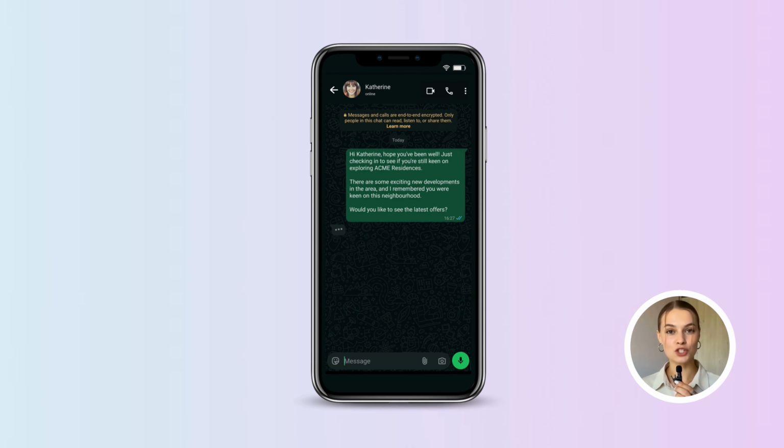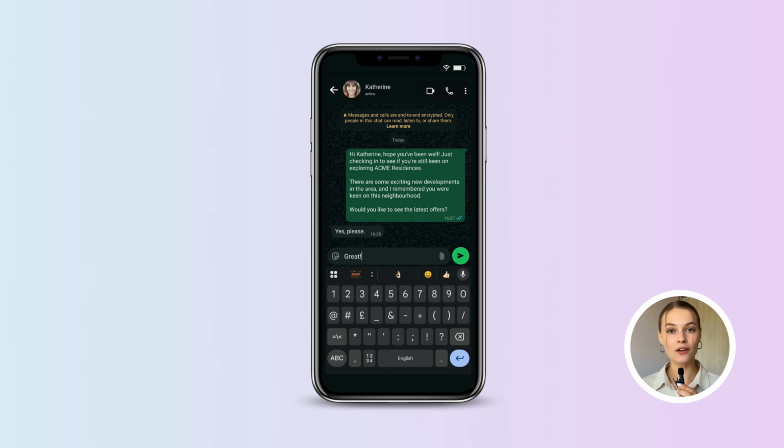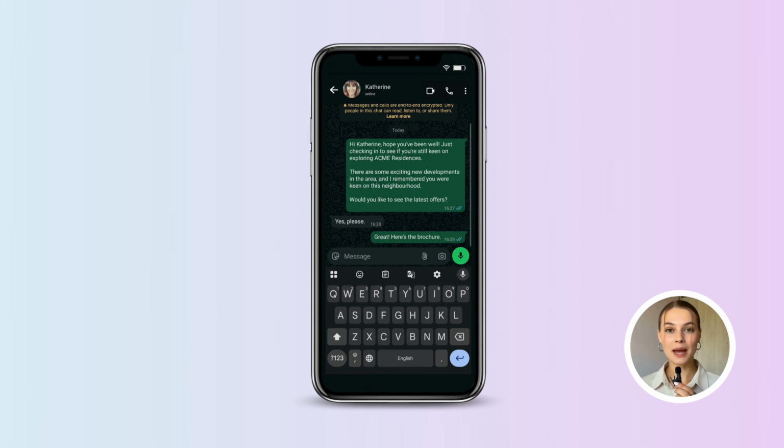If someone replies to your message, you simply pick up the conversation from your phone using the regular WhatsApp business app. Now let me show you how to set up WhatsApp campaigns in Privyr.